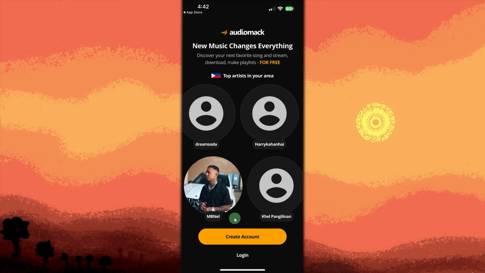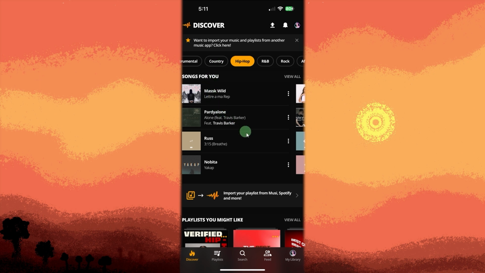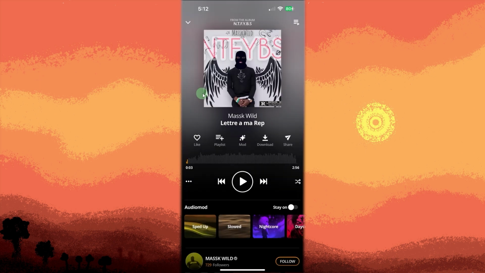Next, explore music. Browse through the trending songs, playlists, or genres in the Discover tab, and tap on one of them, so choose hip hop. Next, download for offline use. Tap on any song or album, hit the download icon to save it for offline playback.